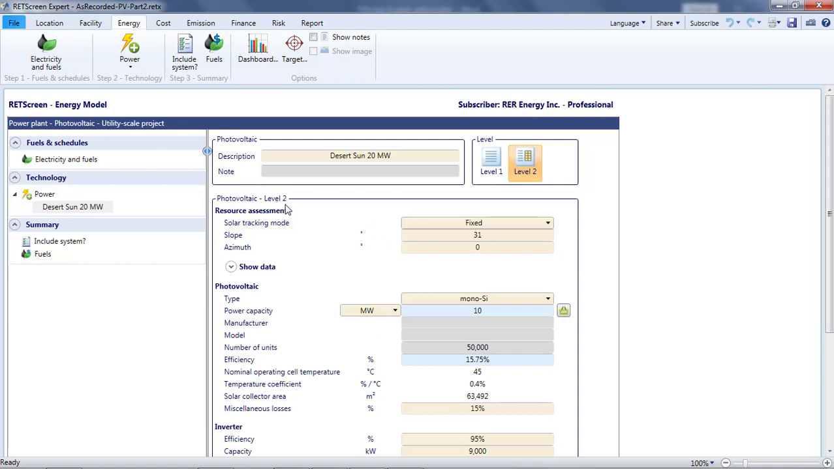In level 2, the top part of the energy page is where the orientation of the photovoltaic arrays is specified. I told the Virtual Energy Analyzer that the arrays are to be fixed in place rather than tracking the sun, and that is reflected in this solar tracking mode cell. The Virtual Energy Analyzer has set the slope to 31 degrees. This was chosen based on the latitude of the site. A slope equal to the latitude generally maximizes annual solar collection.